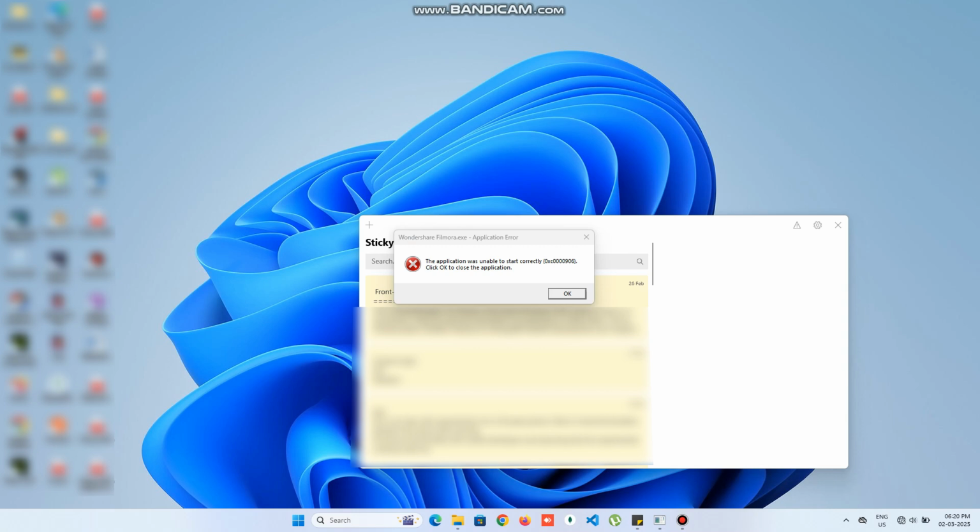Today I will show you the solution for the error: the application was unable to start correctly 0xc0000906. Click OK to close the application. If you're facing this error, the code execution cannot proceed because this DLL was not found.